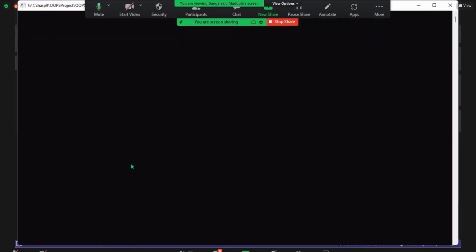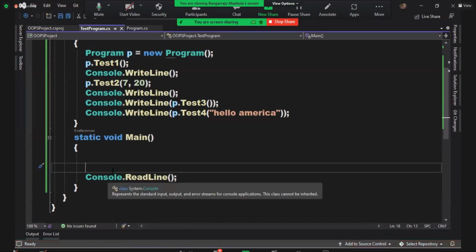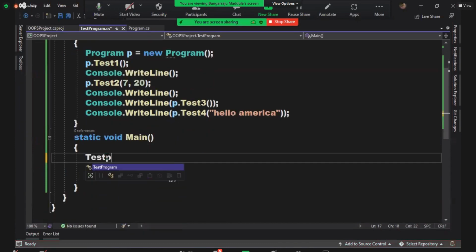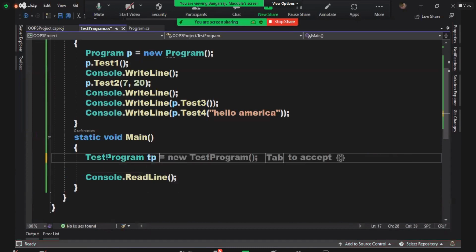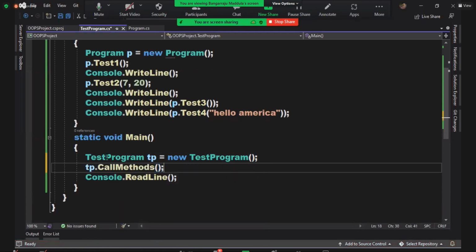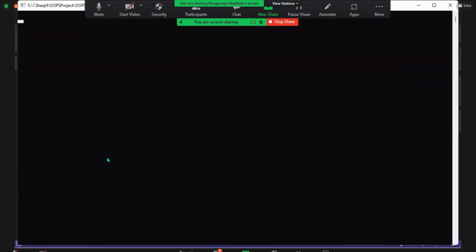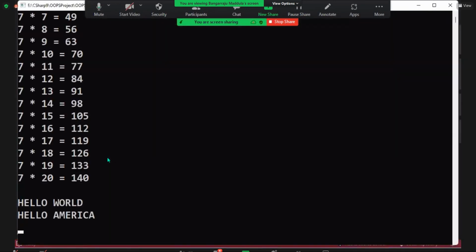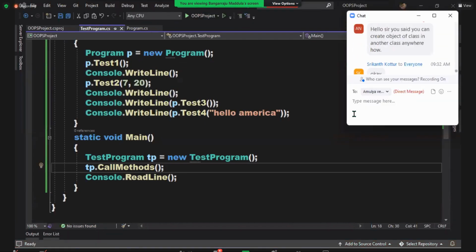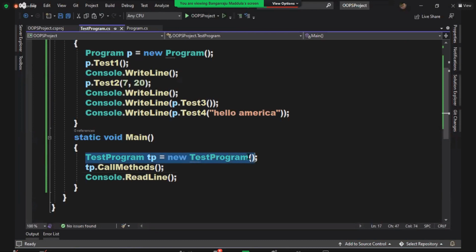See. Why, sir? Main is called, yes, but CallMethods is not called. So what to do? TestProgram, some name equals new TestProgram. Next, tp.CallMethods. Run this, it executes. Got it? Understand the process. What are you doing first? You're first creating the instance of the current class. What is the current class? TestProgram. And calling CallMethods.